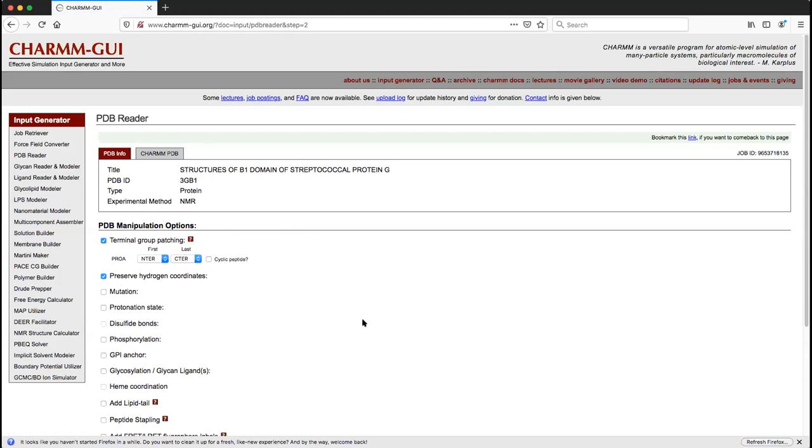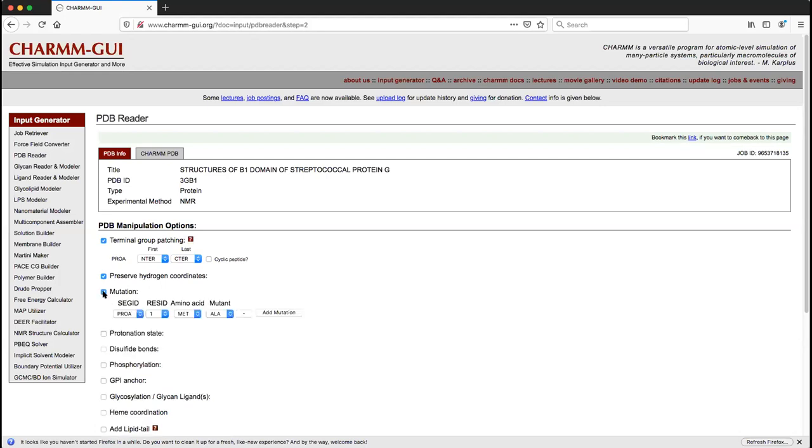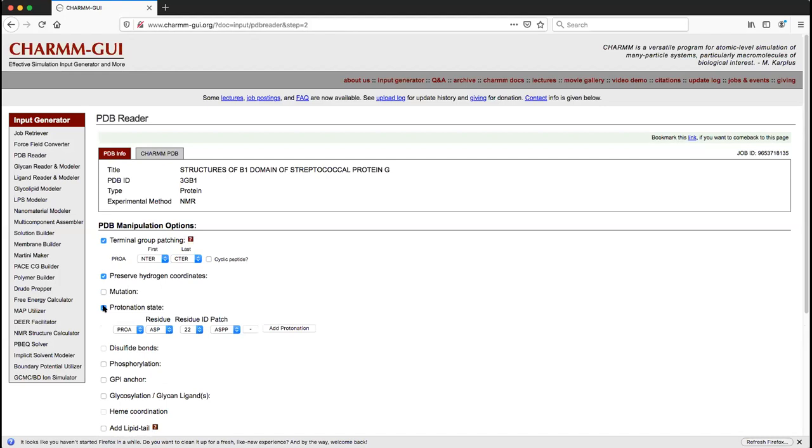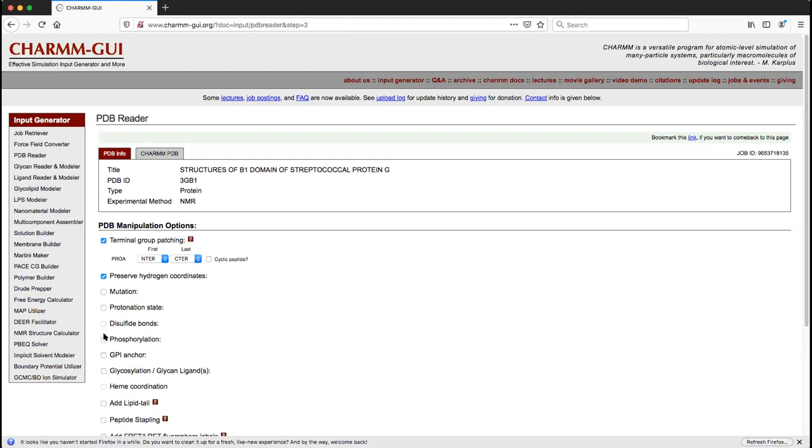This is actually unrealistic. In most cases, PDBs do not have hydrogen coordinates, hydrogen atoms, so you need to generate those hydrogen coordinates. Keep this field checked. Okay, if you want, you can mute it. If you need to control the pH, you can add the protonation step.